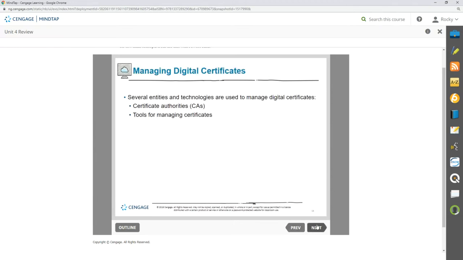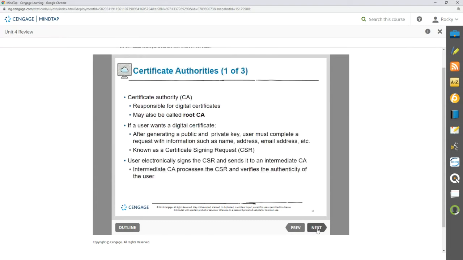So you do have some people like the certificate authorities, or tools for managing certificates. These are things that are used to manage the digital certificates. The CAs are responsible for digital certificates. You may hear some called root CAs.